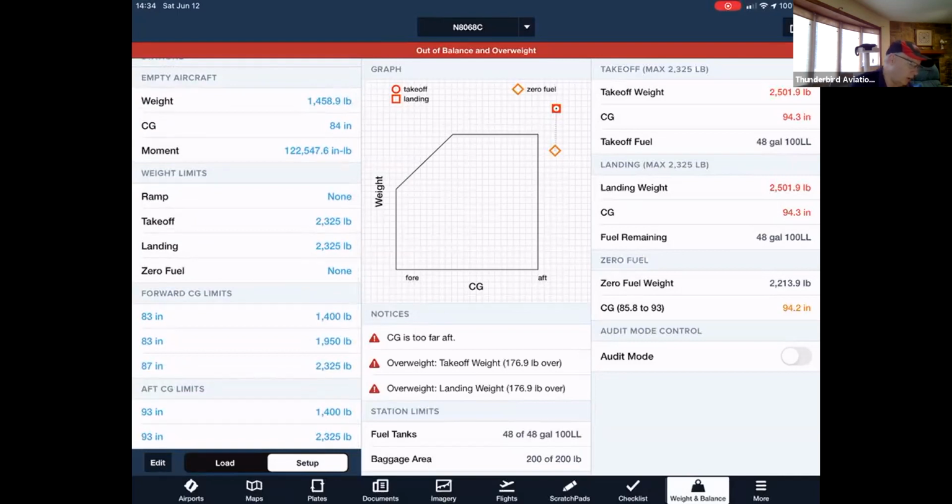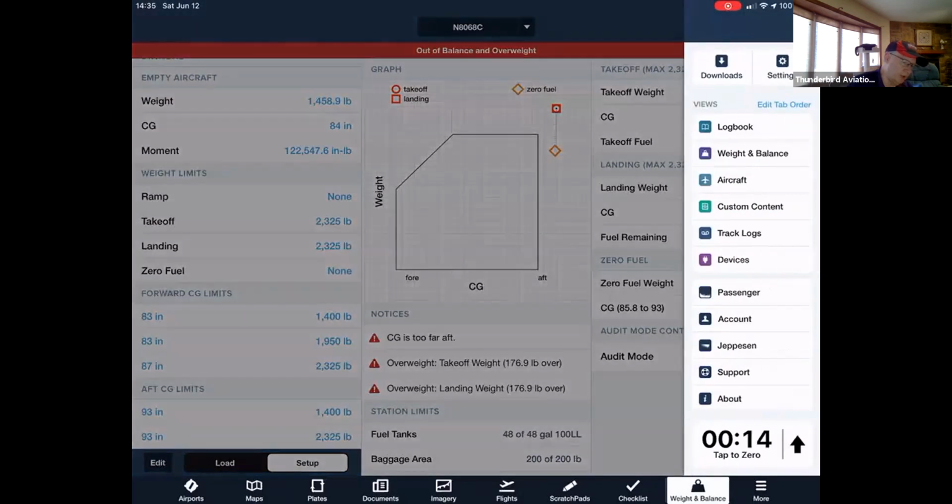And so the circles were weight and balance for takeoff, the squares for landing, but in any case, it gives you the zero fuel. So as you fly, you're going to be somewhere along that line between the square and the diamond. So that's the weight and balance section of the more section.